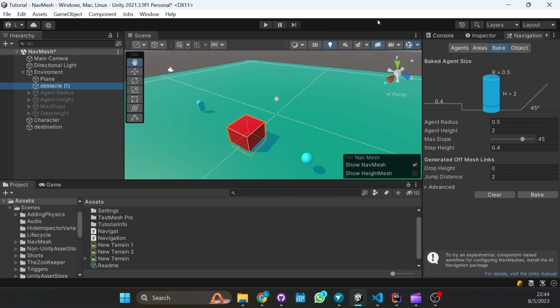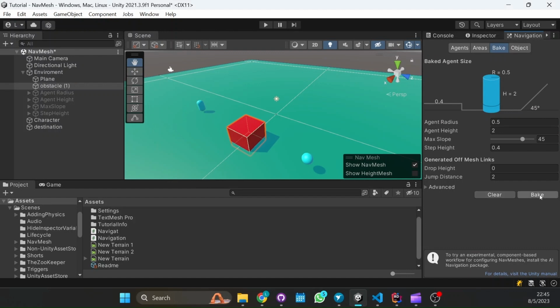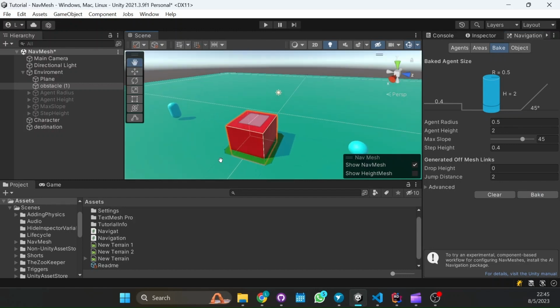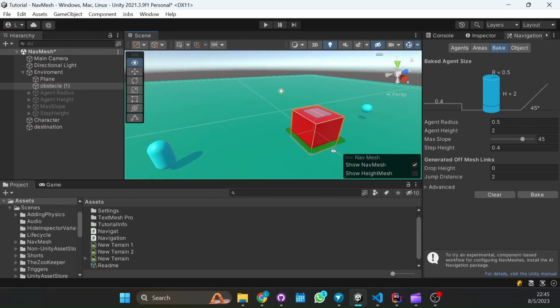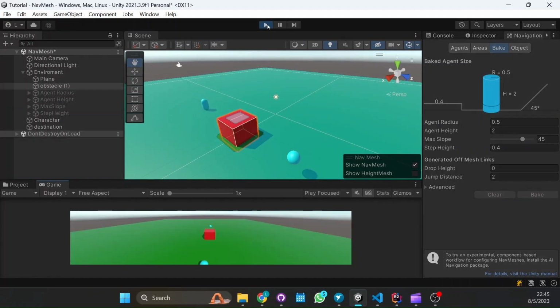How do we make it see that there's an obstacle in the middle? We again select the obstacle, go into the Inspector, set it as navigation static, and we bake the navigation again, so the nav mesh. So let's bake it. Now you see that it sees that it can't pass through here. So if now we press play, it will go around it and reach its destination. Perfect.